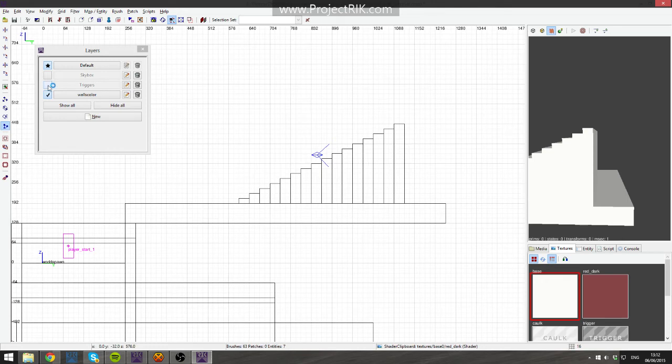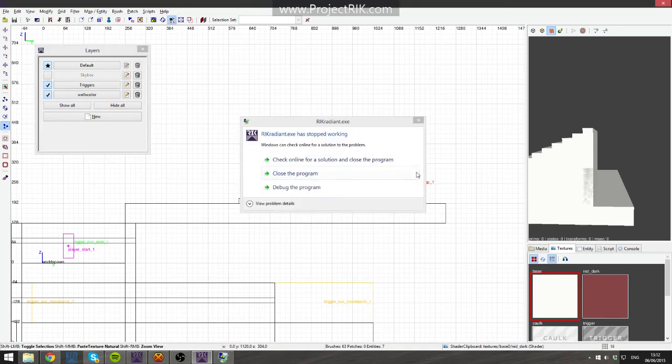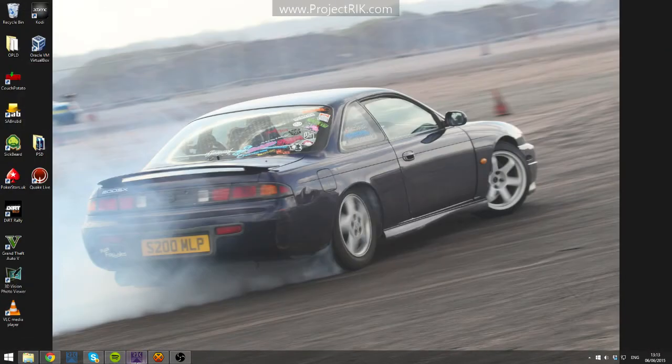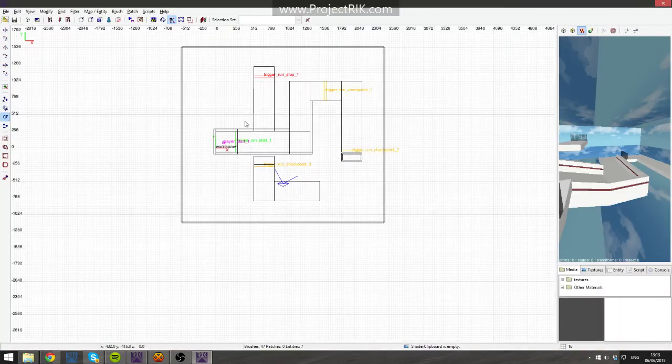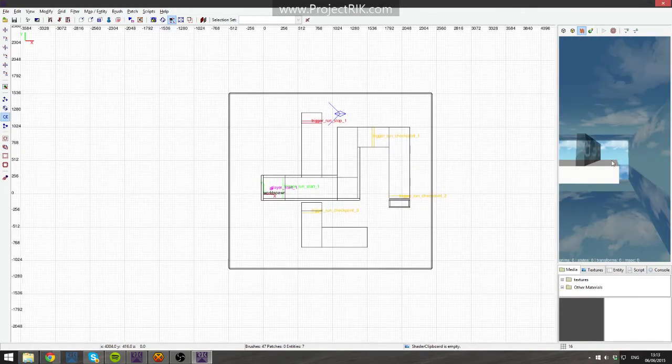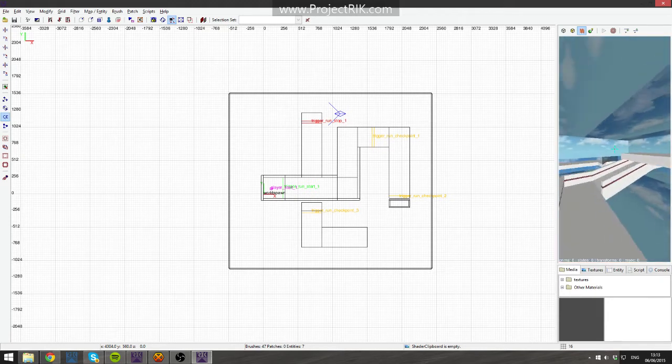And if I turn back on my triggers, Radiant has stopped working. Brilliant. Radiant crashed. Nice. Let me just start that back up. Hopefully it's saved. Oh, I didn't. Anyway, you get the idea with stairs. So that's the way Dinius makes stairs. I think that's the better way, rather than dragging them all out.